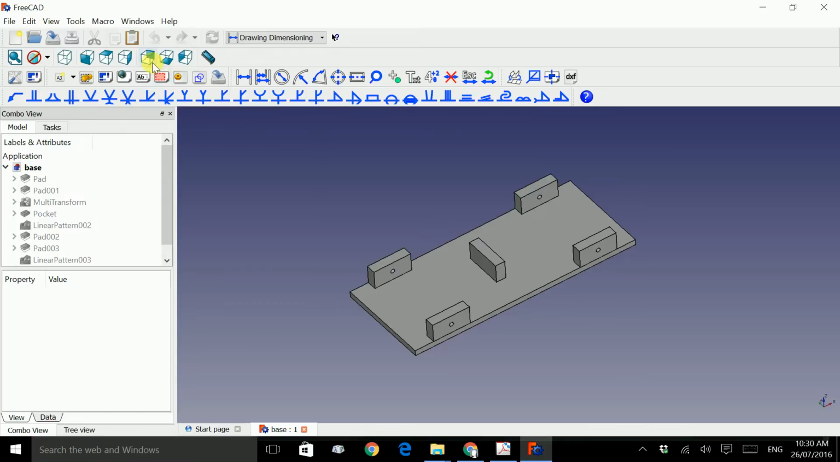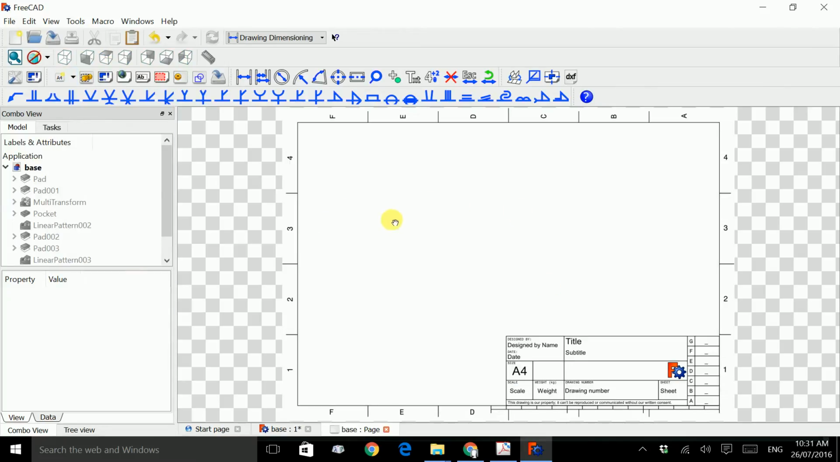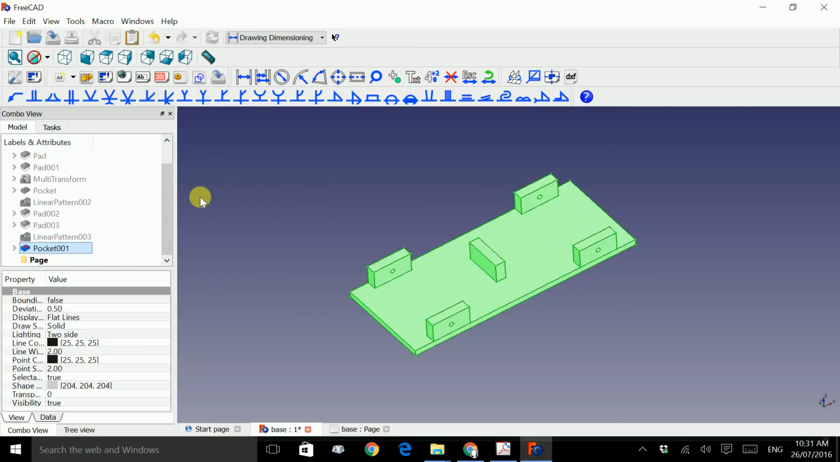Now we'd like to start off by creating an A4 landscape drawing, an empty A4 landscape drawing. Now here is where we populate the drawings with our projections of our model. So let's go back to this model, select the model, and then on this menu bar here, click on Insert an Orthographic Projection.